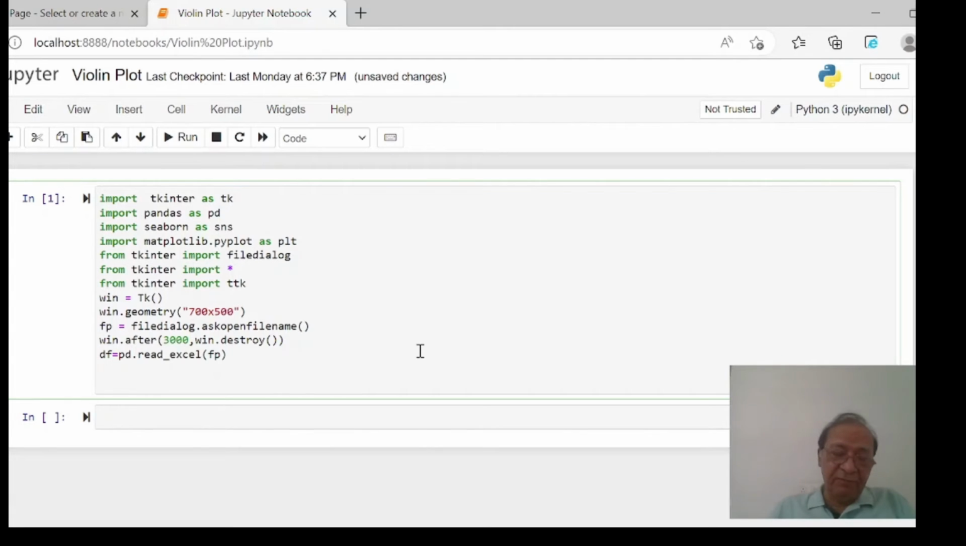It will open another window. You can select the file, and then the window will be closed. Otherwise, if we don't close the window, it will remain open even if you close the program. So then we save our database file, that is fp, where fp is the file name, and fp will be read excel. It's going to read excel only.